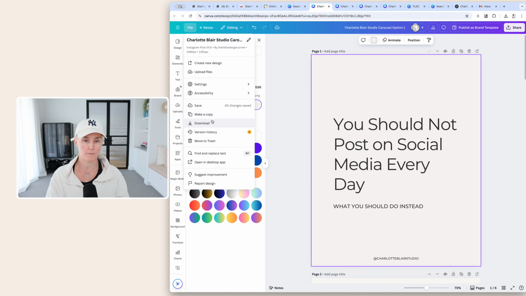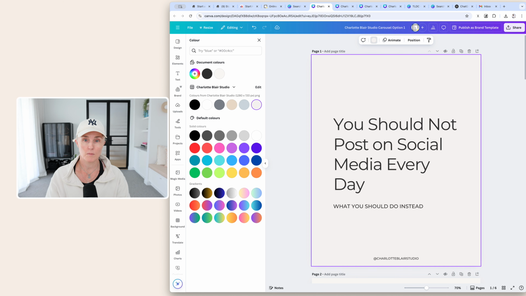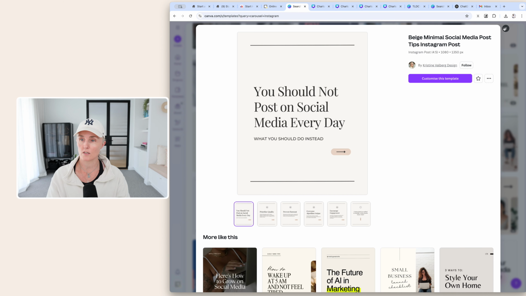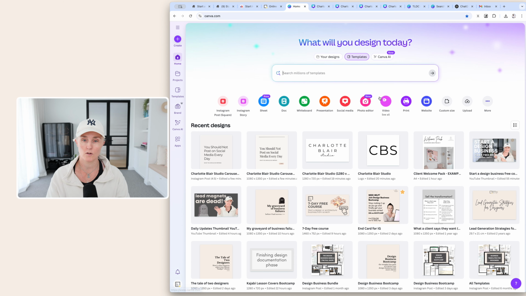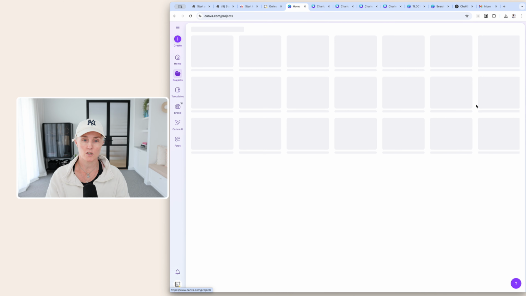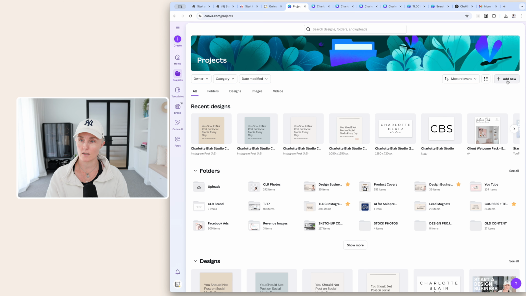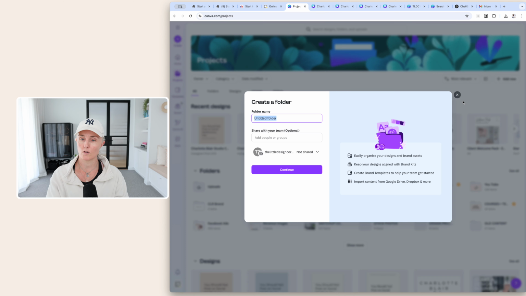So we can do that too. So save to folder. How do I do that? It usually says save to folder and it doesn't say save to folder. So I don't know why it's not doing that and my neck hurts. Let's go out here, and what we're going to do is create the folder out here. So we're going to go home and we're going to go projects and we're going to go add new and we're going to do new folder, Charlotte Blair Studio, and then we're going to do continue.